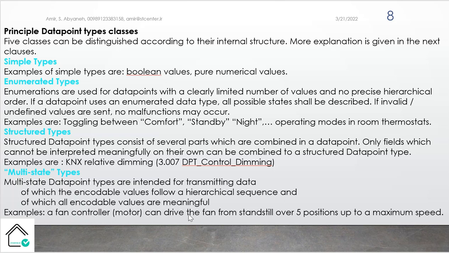Examples are KNX relative dimming. This KNX relative dimming is a 4-bit data type. One of the bits is 0 or 1, which tells us whether it is increasing or decreasing, and the other three provide the resolution of the relative dimming.